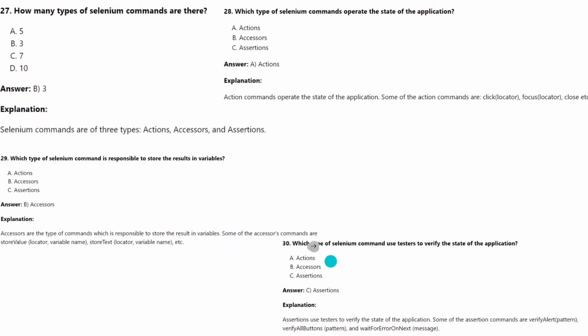And question number 30. Which type of Selenium commands does the tester use to verify the state of the application? If you want to operate on the state, action will be the answer, but when we want to test or verify the state, assertion will be the answer.